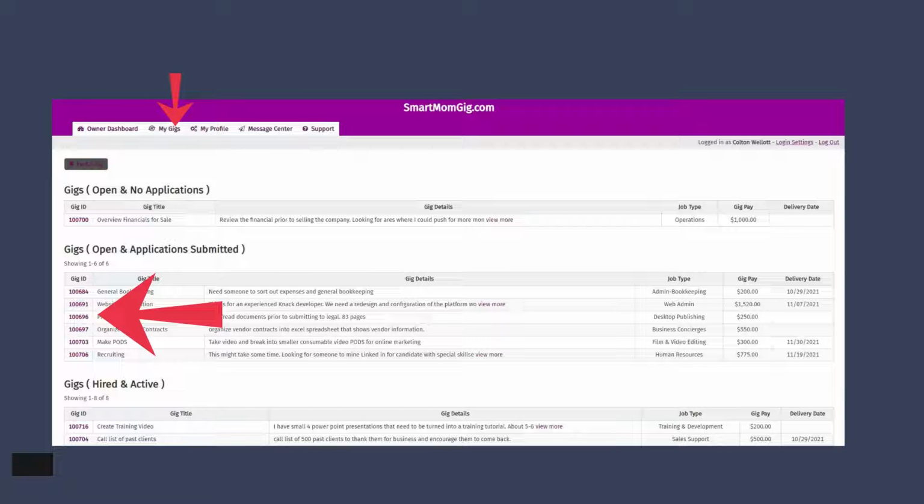You can either see them under My Dashboard, but My Gigs will list out all of your gigs and the application stage that they're in. And then you're going to want to scroll down to the gigs that have applications submitted in them and click on your gig number, which is the purple gig ID number, in order to open up the gig.